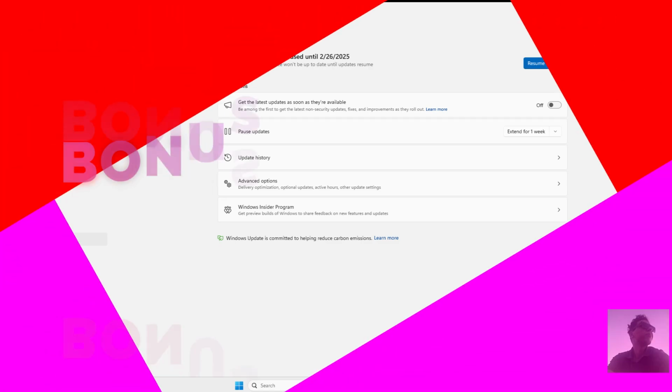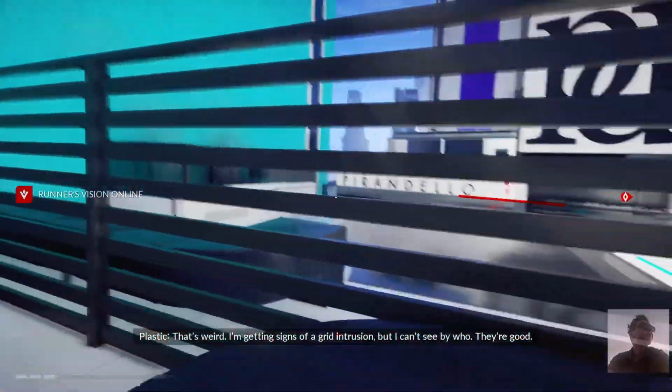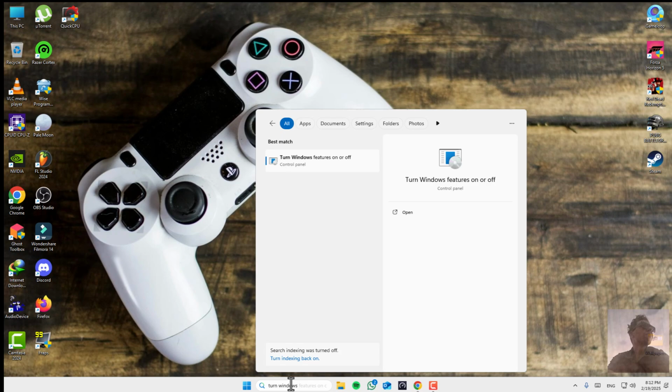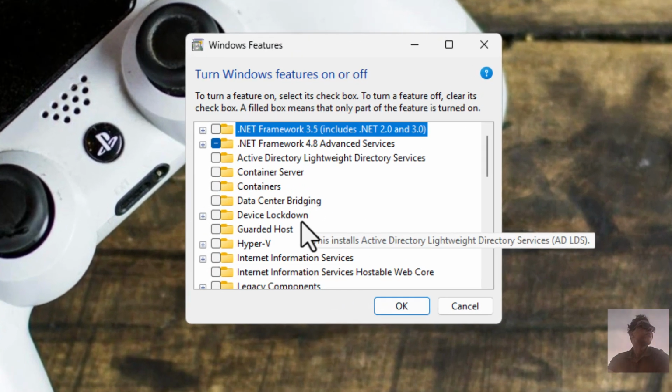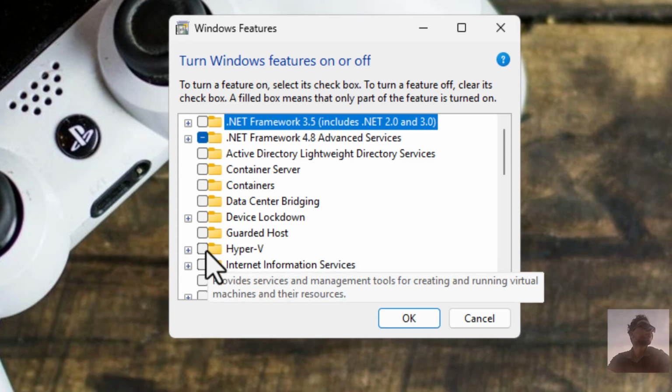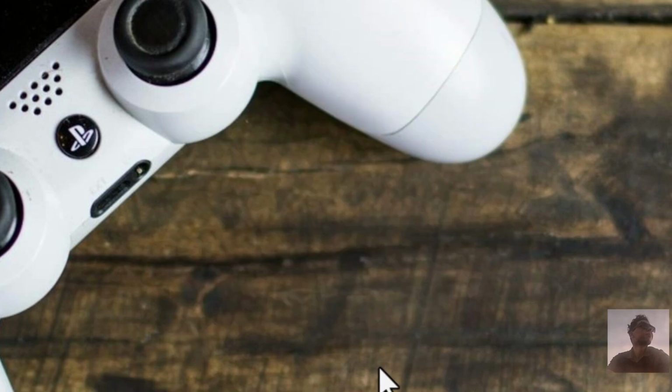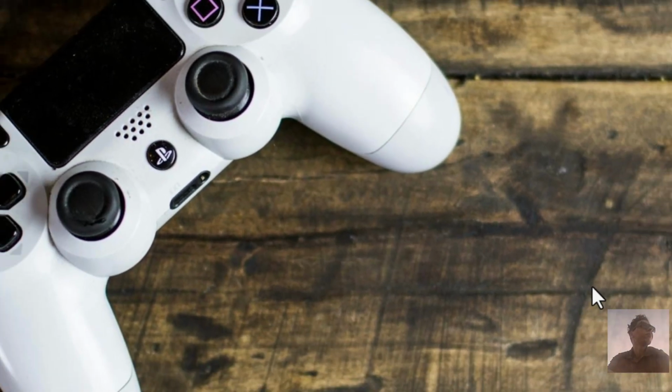That's it. Now I'm going to show you another feature that you need to disable, which is Hyper-V for max FPS. It does really affect your performance, so you need to type in the search bar turn Windows features on or off. Just type that, it's a control panel, and click on it, and you need to uncheck the Hyper-V right there. Just click OK, and you need to restart the computer.